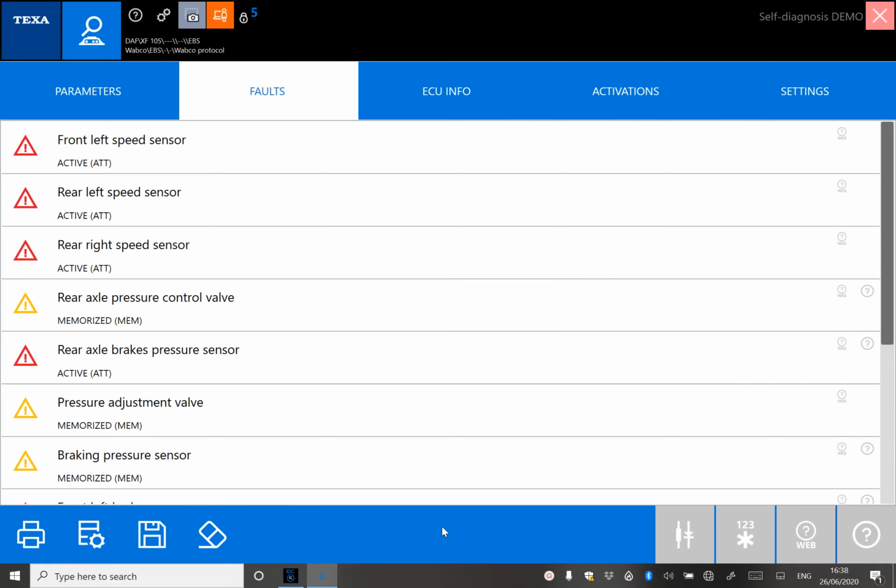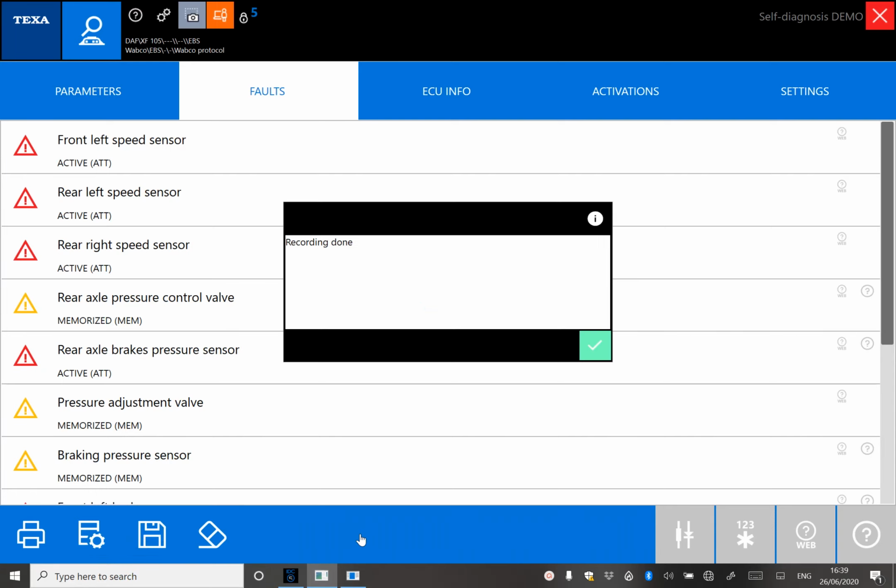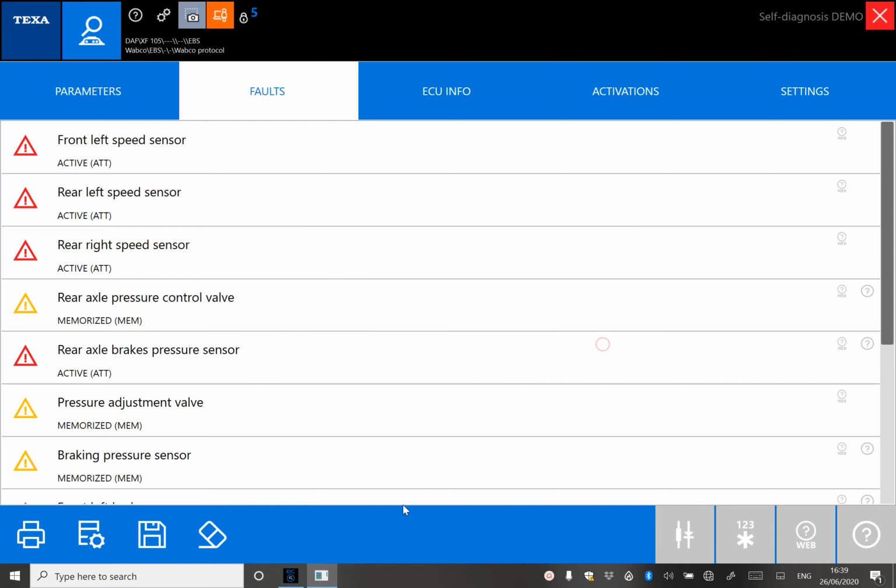Okay, so it takes us straight into the fault screen. Now what we'll do firstly, just before we go to the live data, on the bottom left hand side here, we can hit save. We'll do that because I'd like to show you the format of how everything is produced. So we'll hit save on those faults. It'll take a couple of seconds, obviously, because we're not live on a vehicle. So it just says recording done. So great, we'll green tick that.